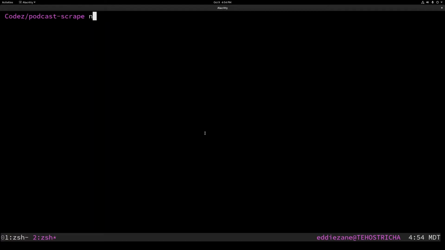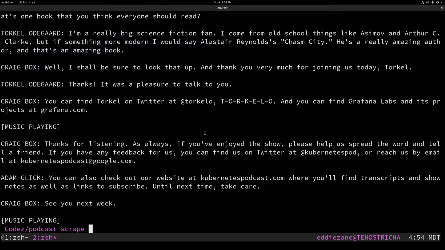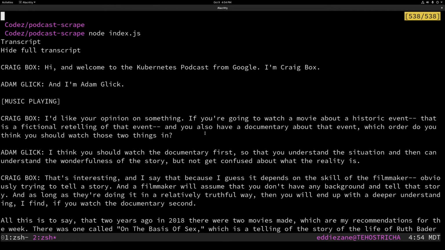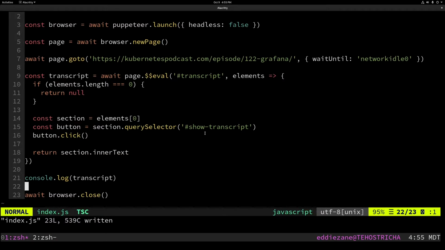And let's see what happens. Opening the page, navigating, boom, there is our whole transcript. So we should have everything that was said from the very intro to the very end. Awesome. So now that's one page down.